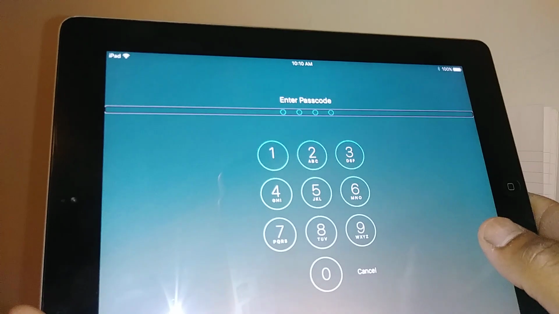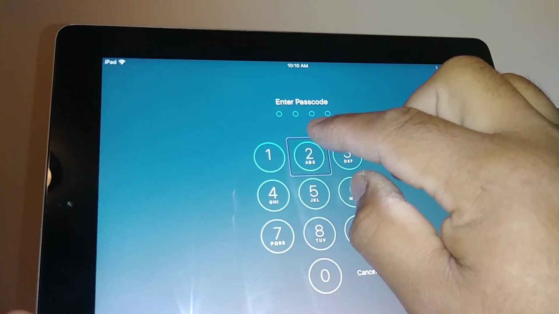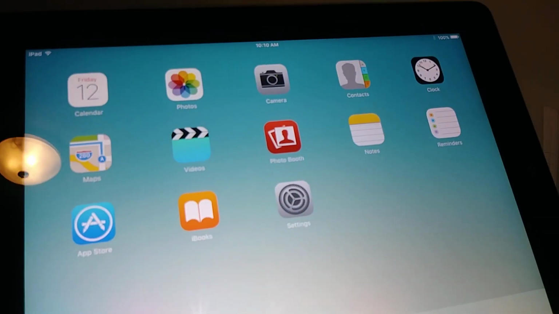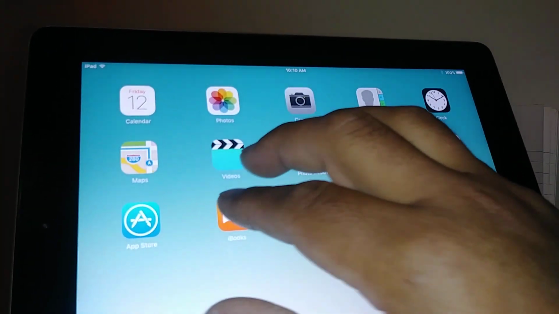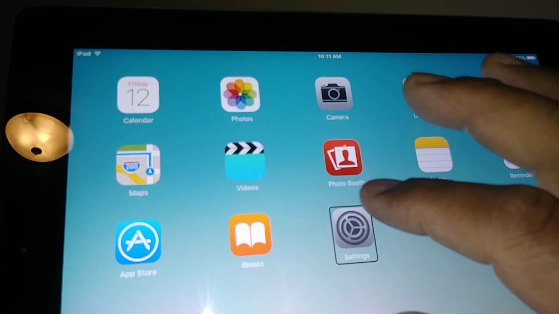Okay, so now the passcode: just select each number, select and then double tap, and unlock the screen. Once the screen is unlocked, you can place three fingers to slide the screen if you need to find settings, okay? Find settings and then double tap.